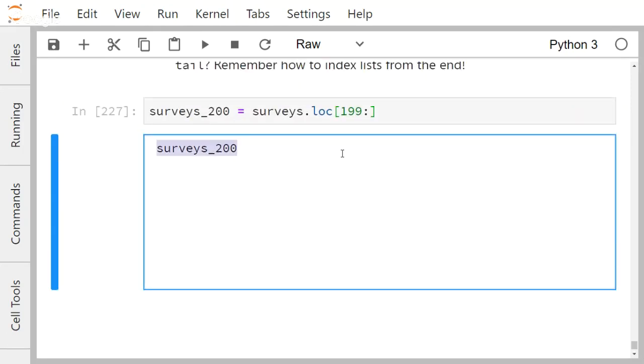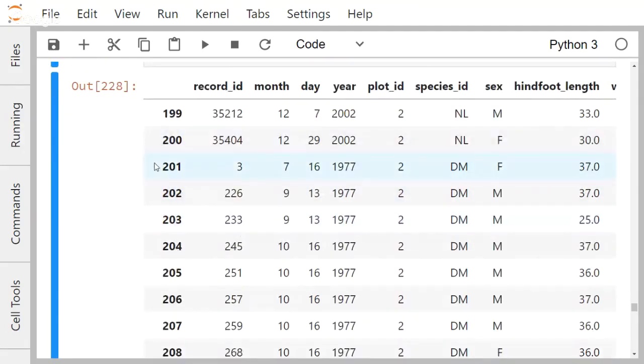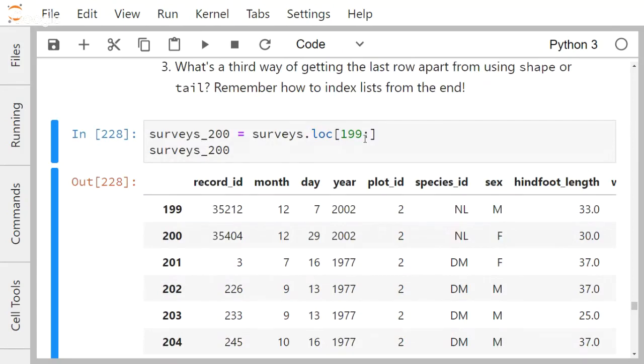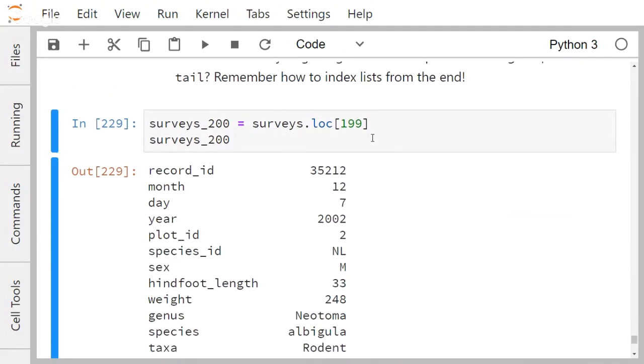Sorry, this is wrong. This actually prints out everything past the 200th row. I should have gone 201 instead, or 200. So we're only interested in grabbing the 200th row, just that one row. Yeah, exactly. So in this case, grabbing just the 200th row would be .loc 199.